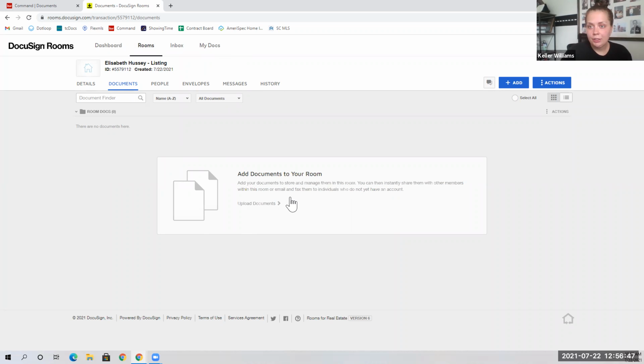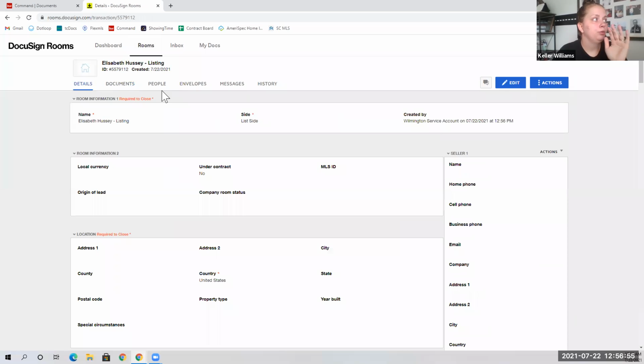We're going to come back to this Documents tab in just a moment, but I'm going to get started and show you the Details tab. And then we're going to move into the People tab, Messages, History. Then we will loop back to Documents and Envelopes, because that's where we're going to spend the majority of our time. So in this Details tab, it is important to fill out as much as you can, because this Details tab is going to be what links the information to the documents in the Documents tab. And I'll show you exactly what I mean by that when we get to the Documents tab.